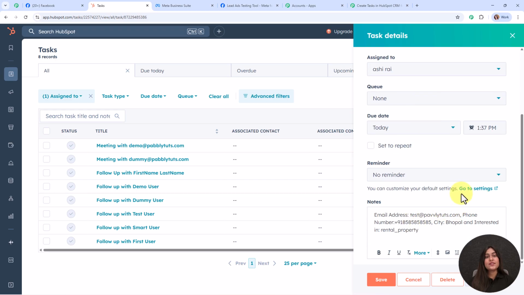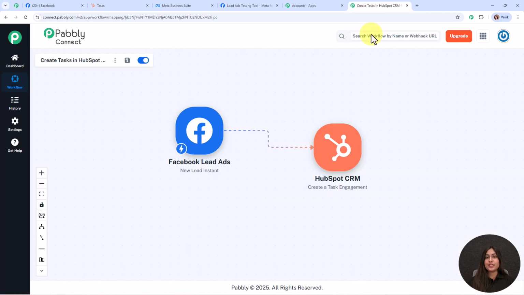So with this we have successfully set up the entire automation. Now let me summarize this whole video for you. Here we have selected a trigger as Facebook lead ads and an action as HubSpot CRM, so that when you receive a new lead through a Facebook lead ad, then automatically using the lead details it should create a new task in our HubSpot CRM account for the same. Alright, so these were the steps to create tasks in HubSpot CRM from Facebook lead ads.